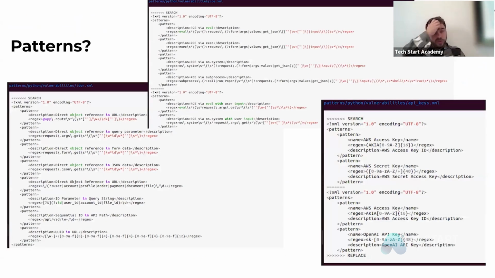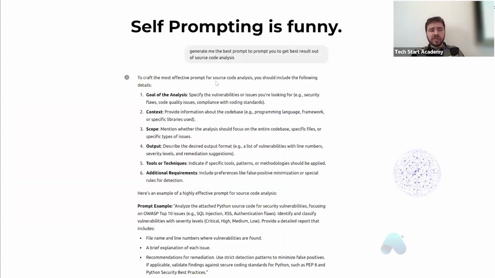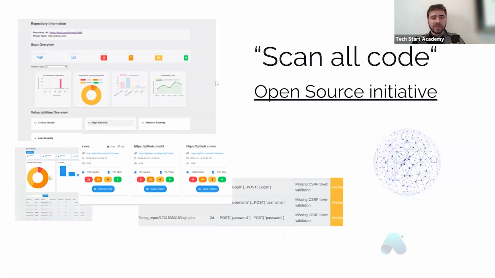Again, just to show you, the patterns are something that is matching. The good example is OpenAI key. It is 48 symbols. It is starting with SK slash. So if you find something like this, it is a key. If this is a key, you can check it after and all that stuff. So there are different vulnerabilities having different patterns.